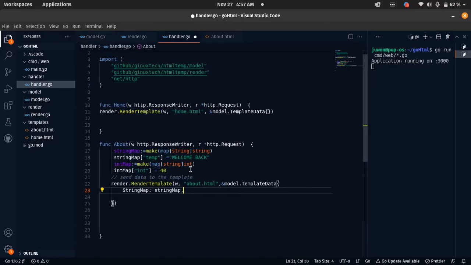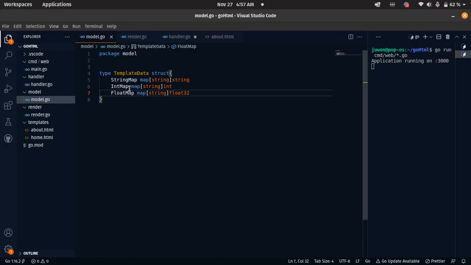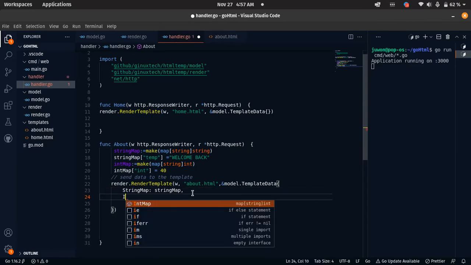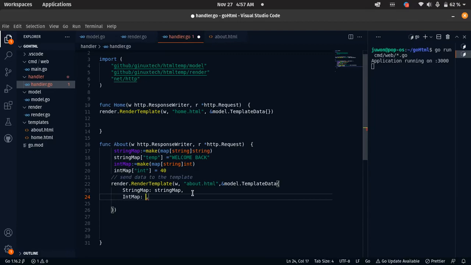So what you just have to come here again is that we already have access to this int map here inside our model.template. So what I'm just going to do is come back again, just say int map, then we have to set it to this int map. That's all what we need to do. Okay, let's save it now.